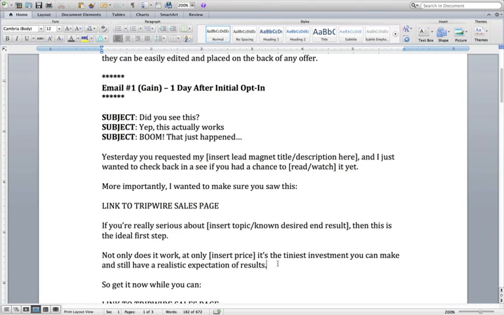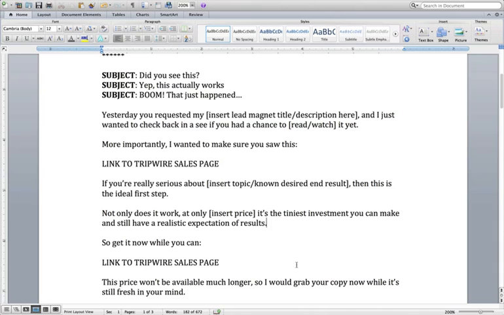Okay? So this doesn't work as great if you're trying to sell a $2,000 product or something like that. It still can, but you want to tweak it up a little bit and not necessarily highlight that it's a tiny investment if it's not. But the structure, the gain, logic, fear, that works at all levels. It works for everything.